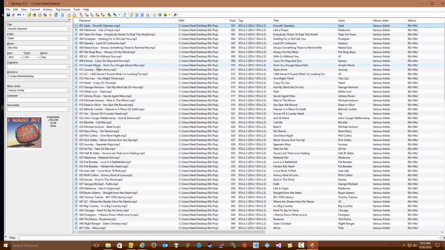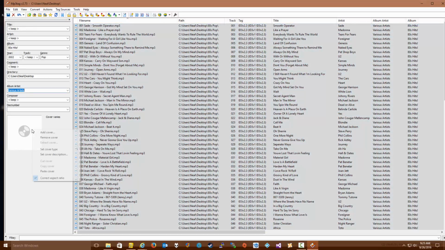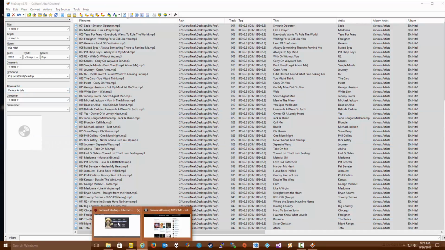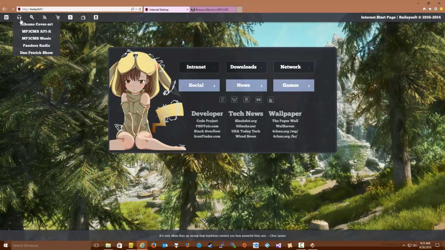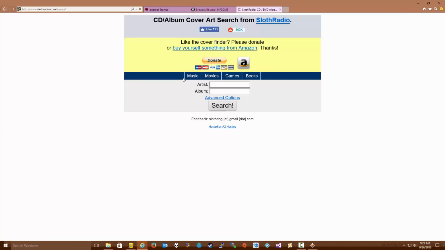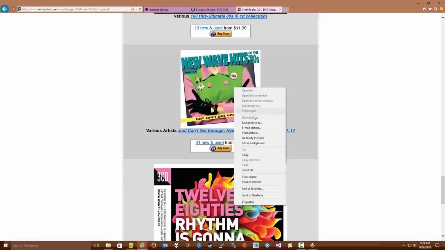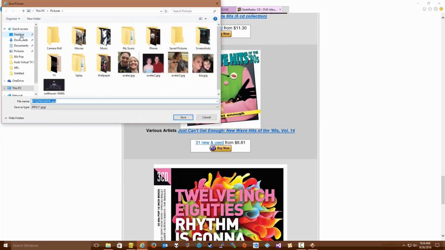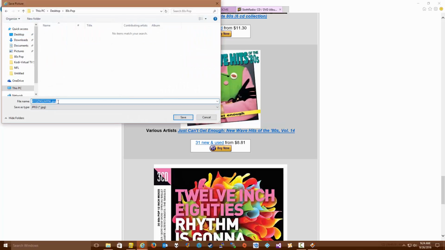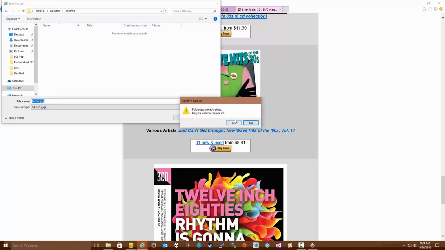So the last bit here is that artwork. We want to make sure all the artwork is the same. So we're going to remove any cover that's currently bound to those files. We're going to go out to the internet here, and we're going to go get some fake artwork. So we're just going to type 80s. Okay, so we found one that we liked, and we're just going to go ahead and save it.